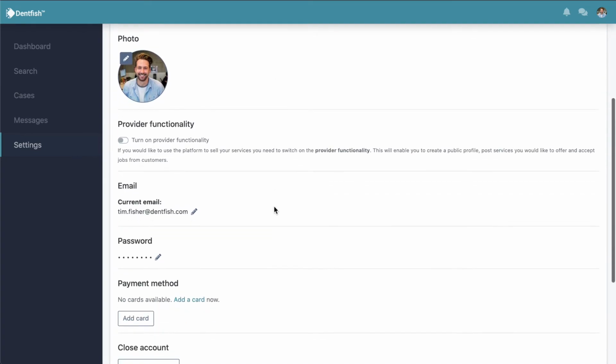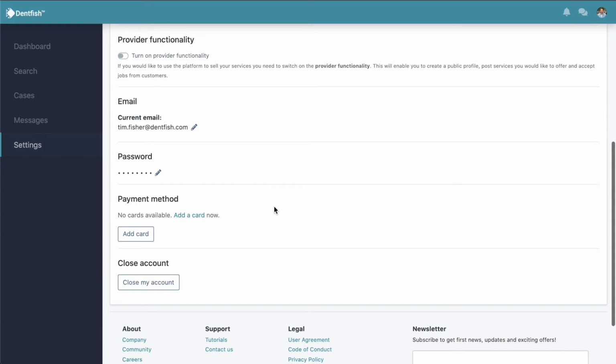The important thing to focus on for now is this functionality here, which is called provider functionality. So in order to become a provider, you need to switch that button here. You need to turn on the switch. Now there's something that is very important to understand. This is a one-way street. So once you switch on your provider functionalities, there is no turning back.